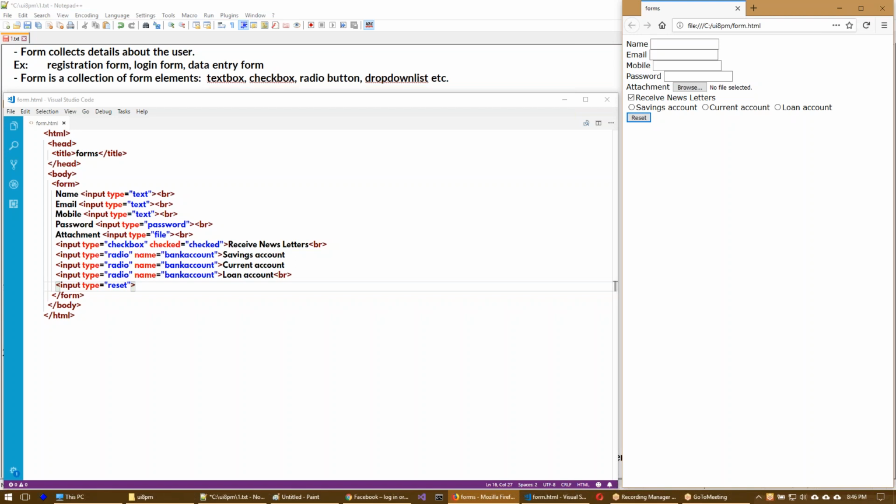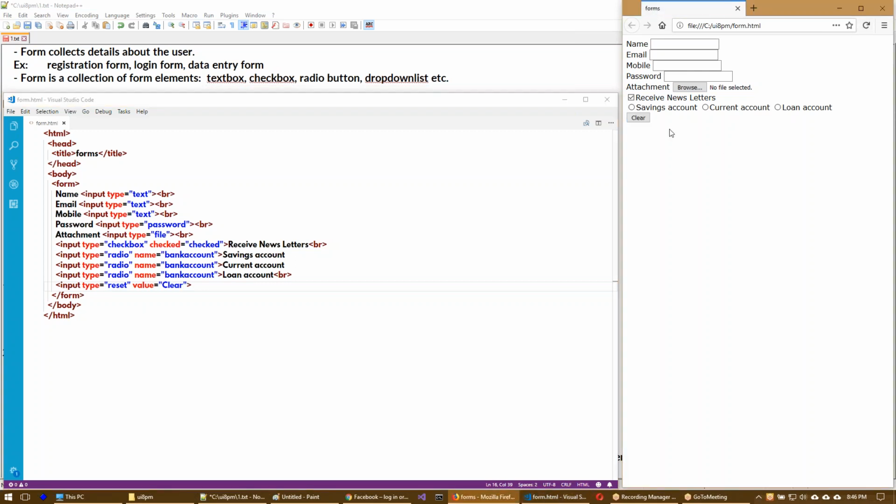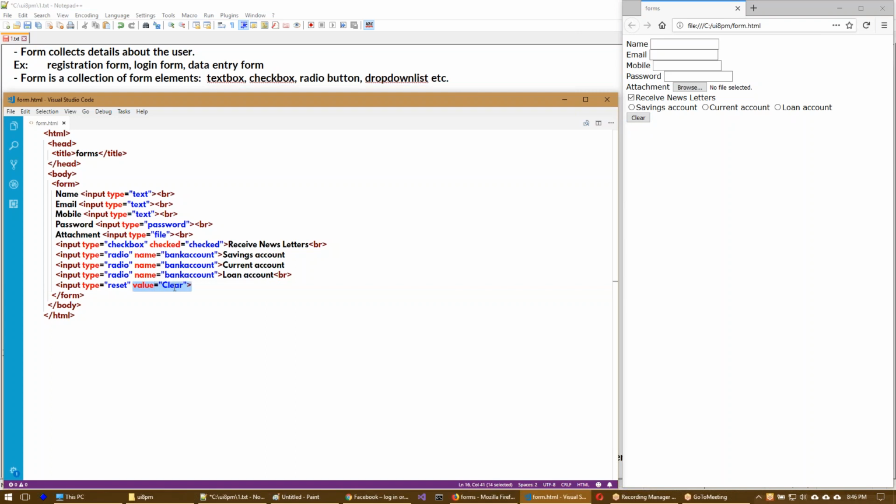So in order to clear the text boxes and other fields, we have to go for the reset button. By default, the name of the button is reset, and we can change it by using value. Value means instead of reset, we can give anything else, like suppose clear or clear data, anything. Now we can see clear, but still the functionality is the same. It will automatically clear the text boxes. So this value is only for display purposes. Type is the actual name of the particular element.